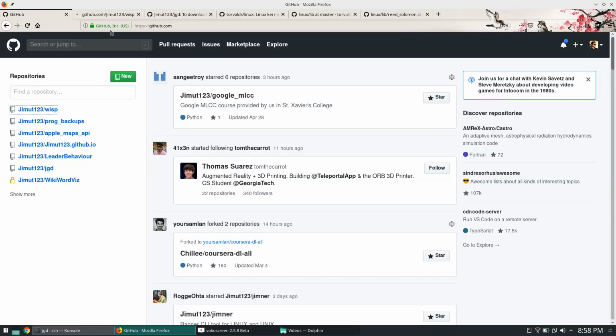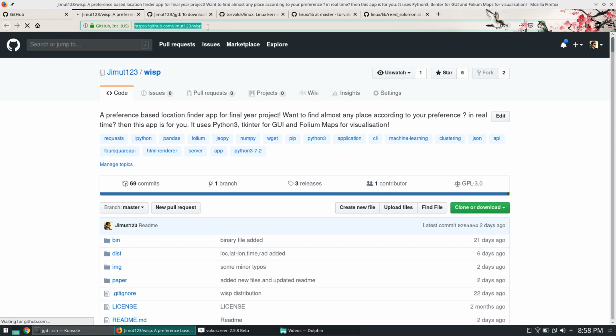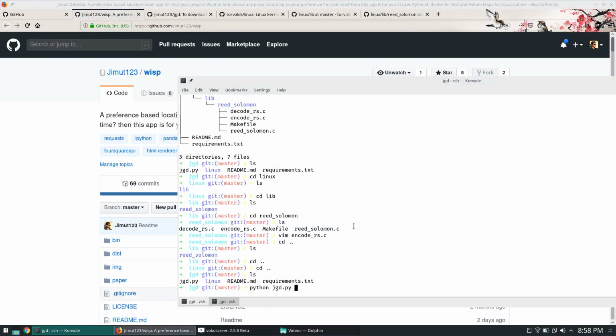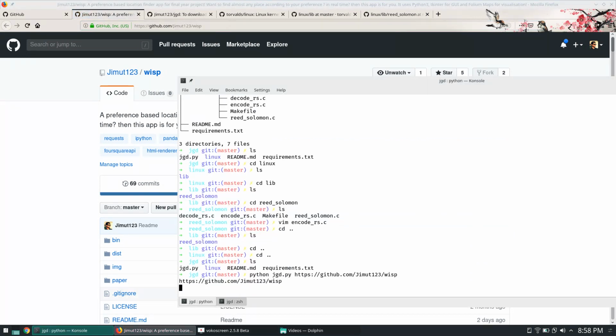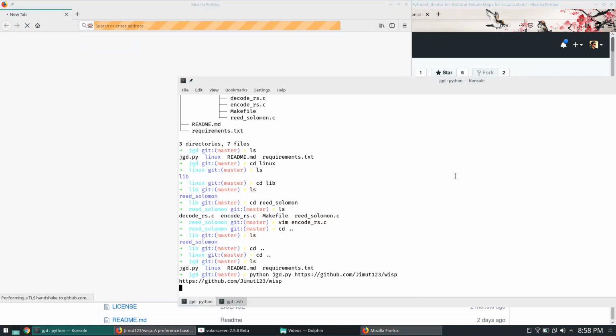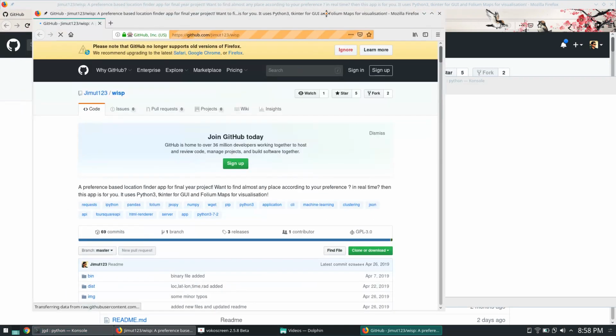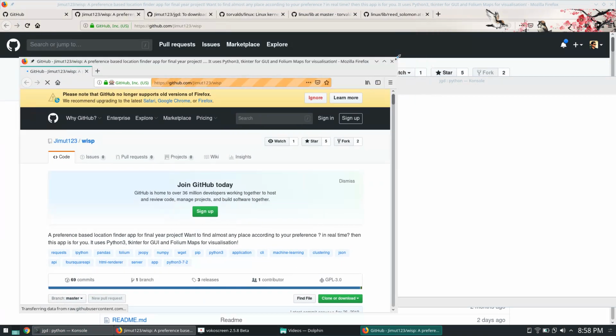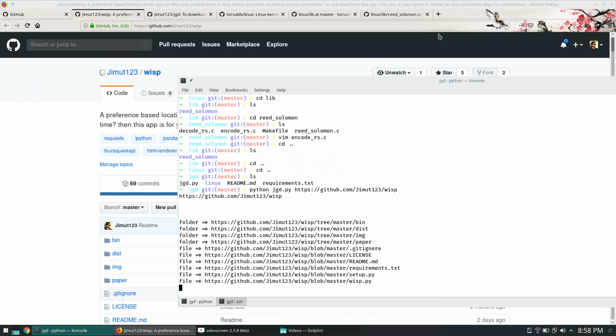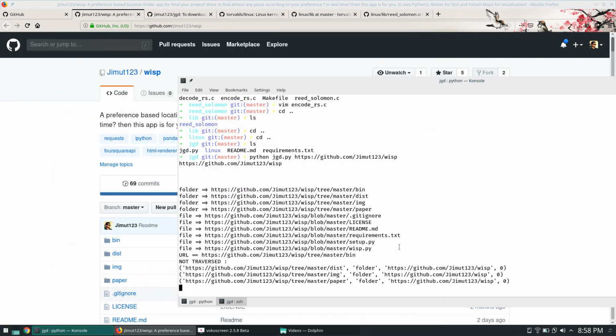Now let's download a repository. Let's download this Wisp. This has been written by me, and let's see if it is able to download it fully or not. There are too many folders, and we are directly cloning it using this. This will be an alternative to a cloner if you just want to clone the files, not make the Git repo.